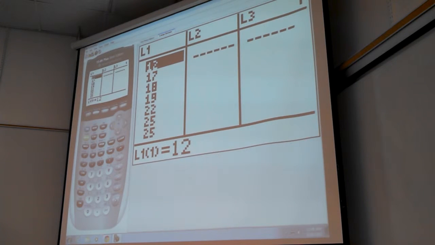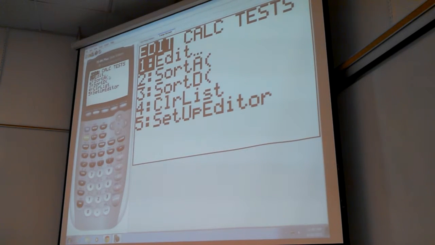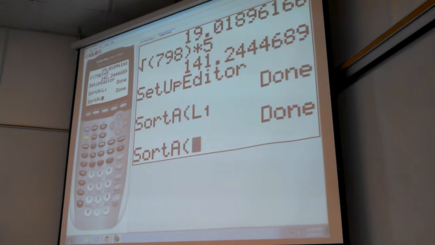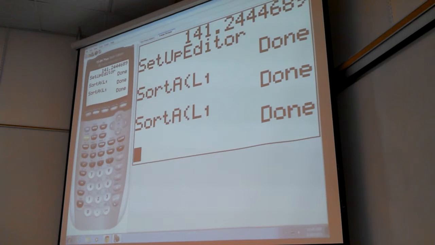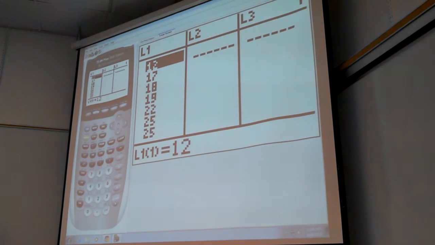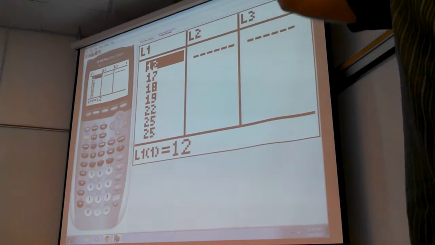Let's see. So you go to stat, sortA. You need to hit the number 2 or scroll down and hit enter. And then you tell it, second 1, to sort list 1. Enter. And now if you go back, stat, edit, your list is in order. That's very useful when you have like 52 data points. You don't want to do that by hand.